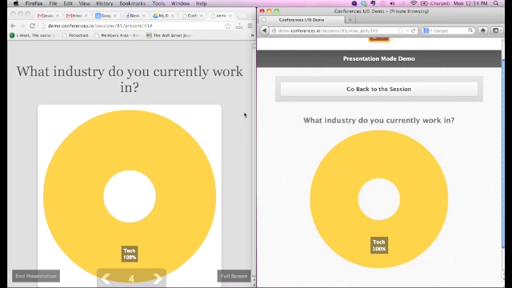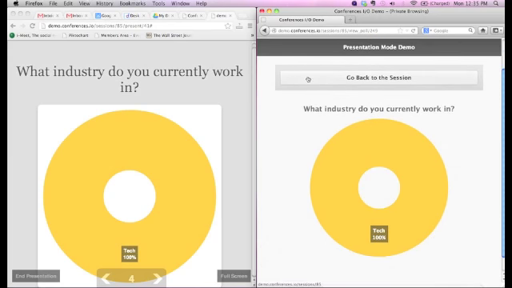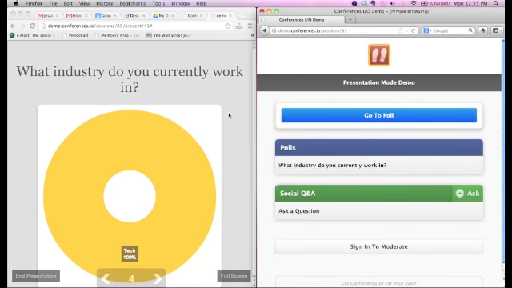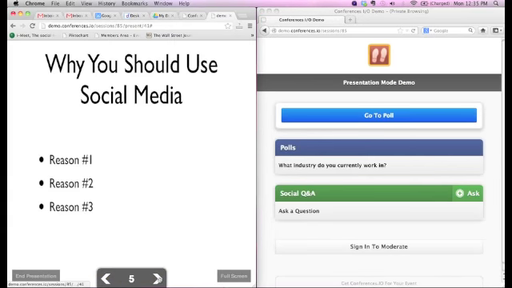This is what's really great about this new presentation mode: it allows you to embed these polls directly in the presentation and view the results in real time without having to flip windows. It makes it really seamless to work these into your presentation. As the attendee, once I'm done responding to this poll, I'll hit go back, and as the presenter, I'm going to go to my next slide.